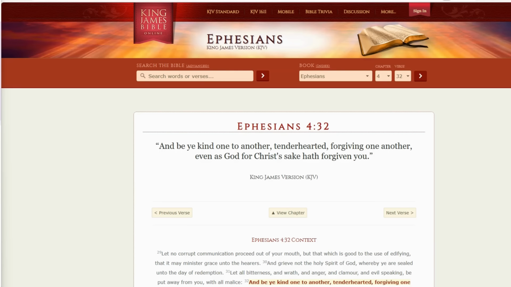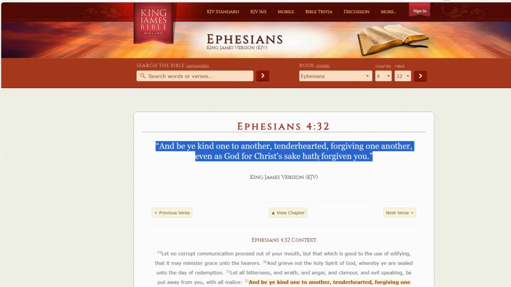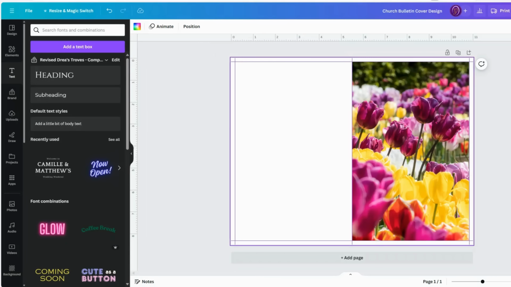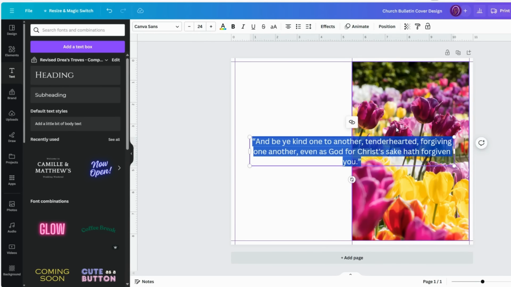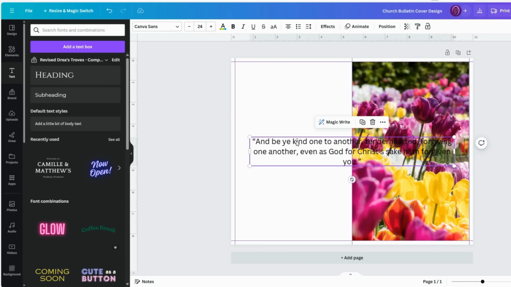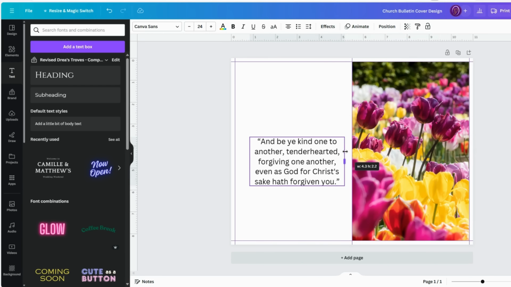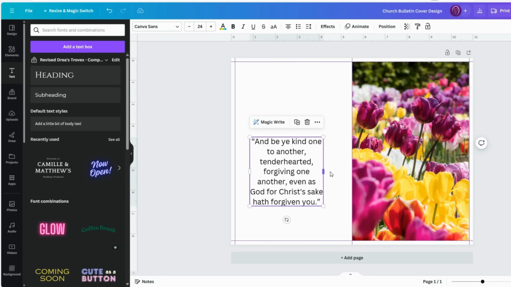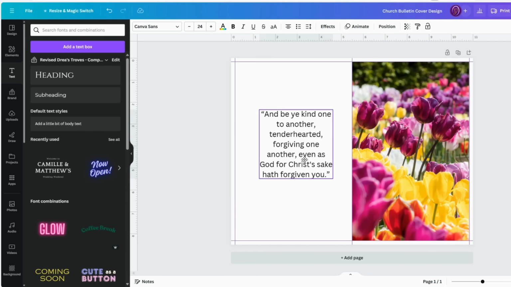So we're going to go ahead and highlight this and copy it. This saves us some time with typing. Then go back over to your Canva template, and then press Control V on your keyboard, because right-clicking and pasting doesn't work. So Control V on your keyboard, and there is your scripture.